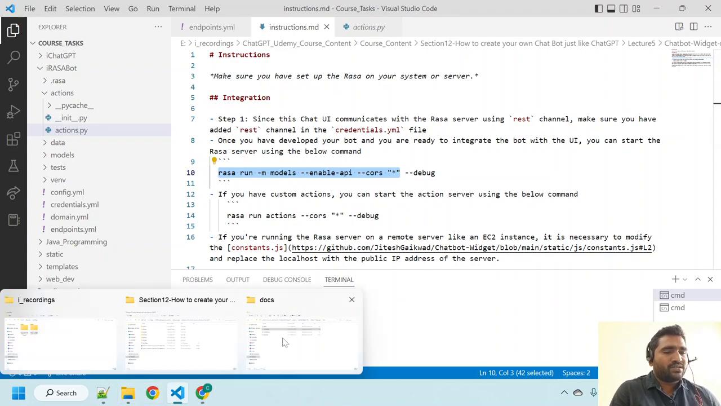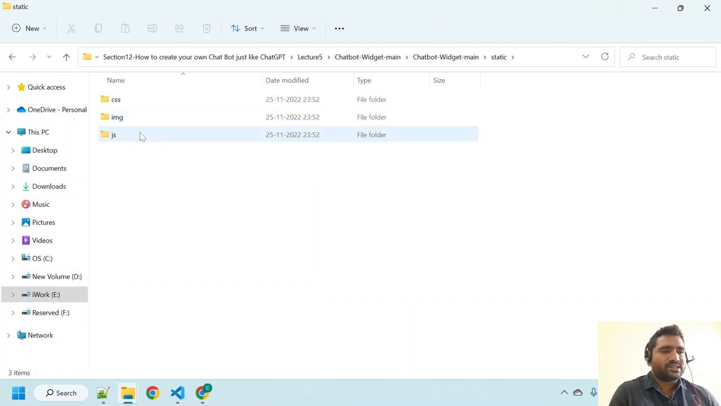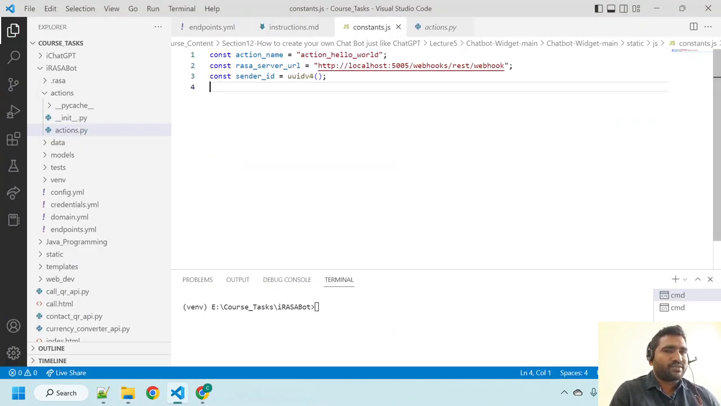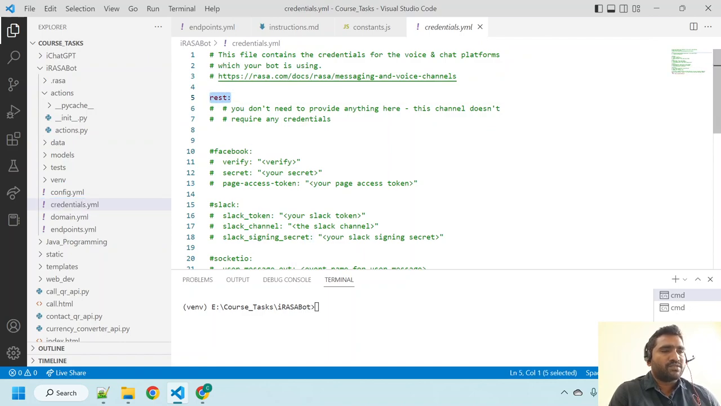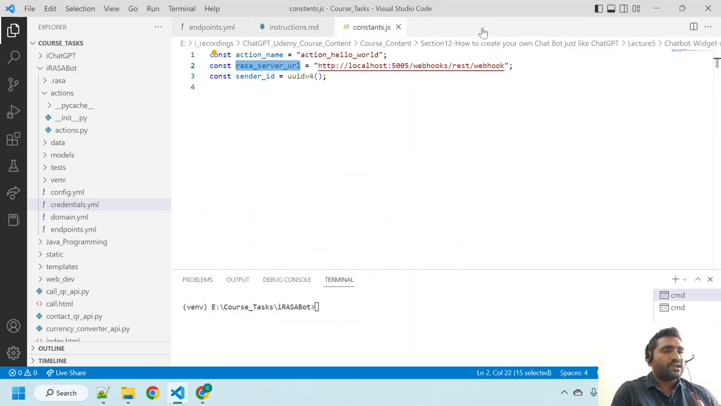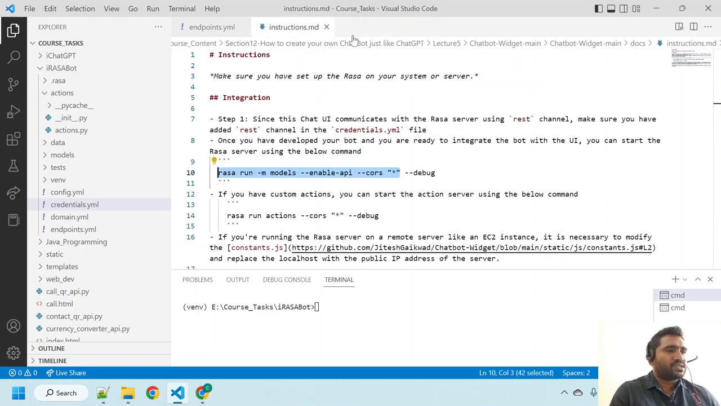Before that, let me go back here. If you go back, there is a static directory. You just click on it, and if you click on the JS directory, you will be able to see the constants.js file. You just open that file. It is actually using the Rasa server URL variable. Using this variable, it is connecting to the webhooks. Here, if you observe, webhooks, then REST, and then webhook. This REST is coming from credentials.yaml. Here, the REST channel is already enabled by default. It means that we can connect the front end with the backend bot model using this REST webhook. That's all about this, guys. Let me save that and close that. No need to do anything.